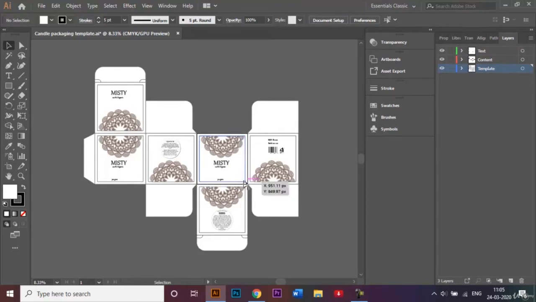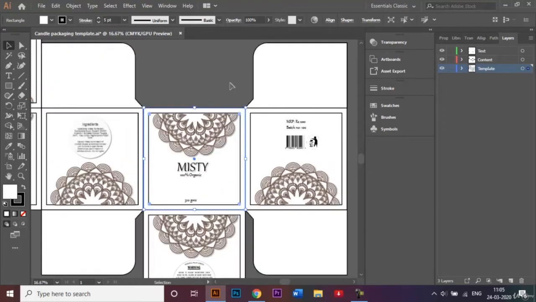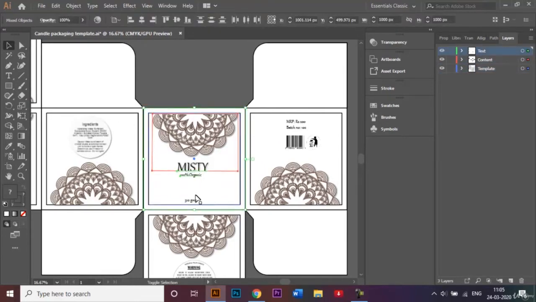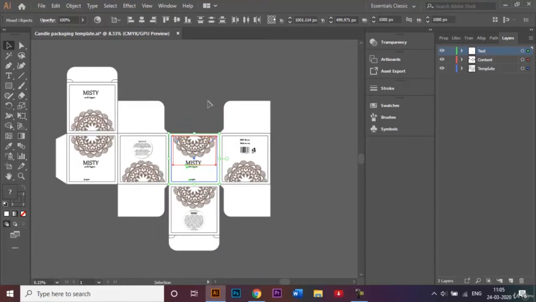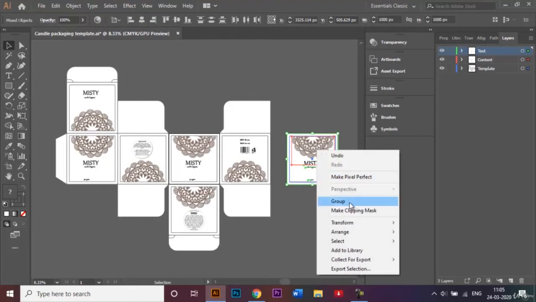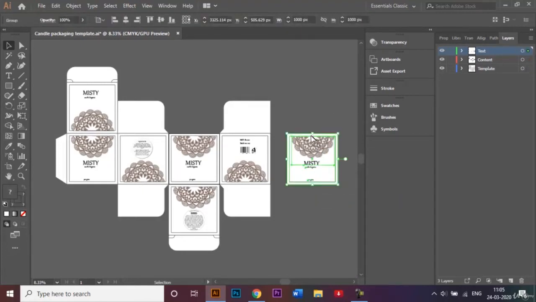So the first one being obviously the front side of my template, which is this one right here. So I'm just gonna select everything by clicking on Shift like that, or probably just select everything. Okay, so I'm going to click on Alt to make a copy and then just drag my mouse right over here. So I've got this. I'm going to group this together like this, so that it becomes one single shape.